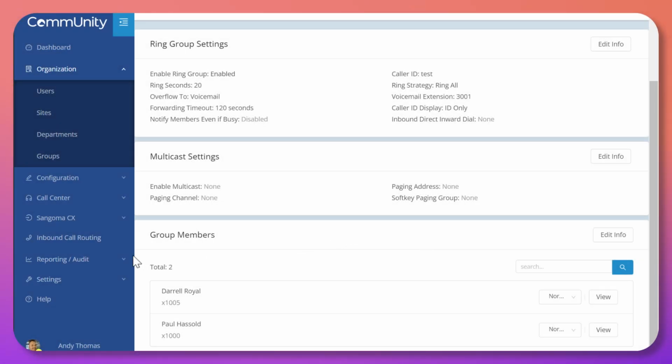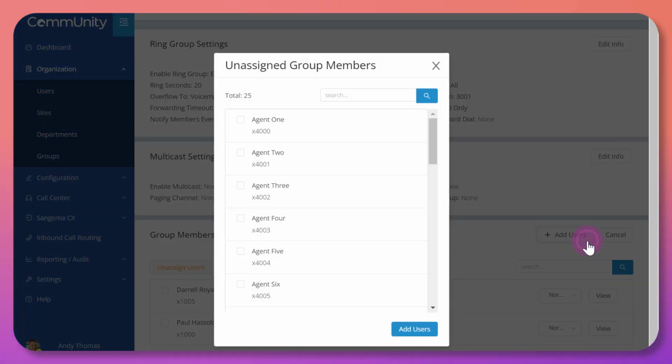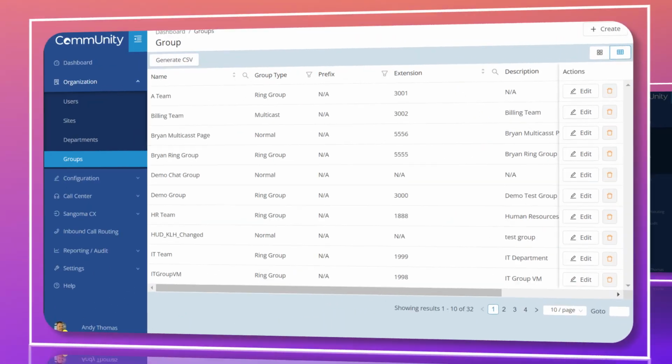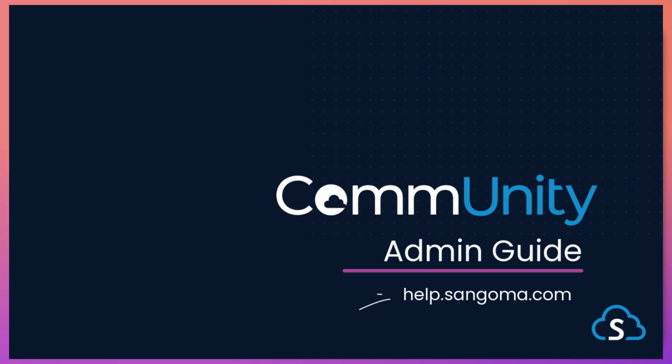Finally, you can use the Group Members section to manage users, including adding users, by clicking Edit, Add Users. So that's how we can set up and manage our organizational structure, including users, sites, departments, and groups. And now we can start configuring our phone system.